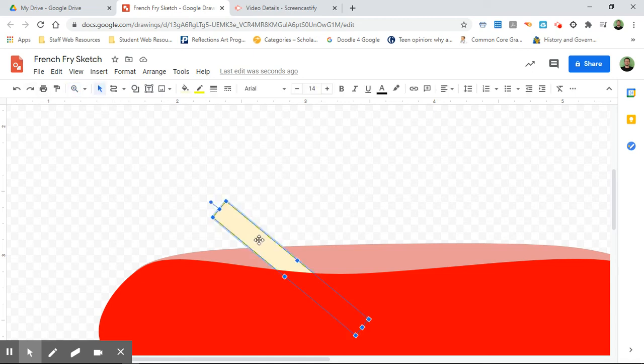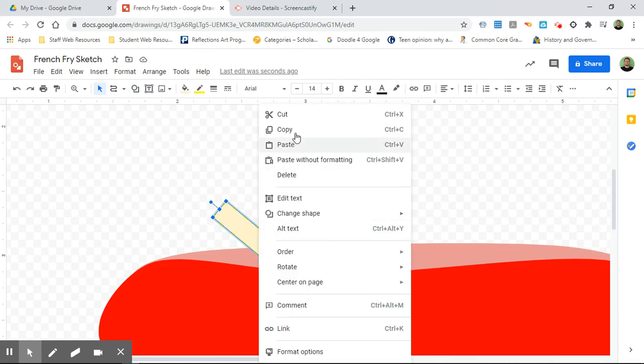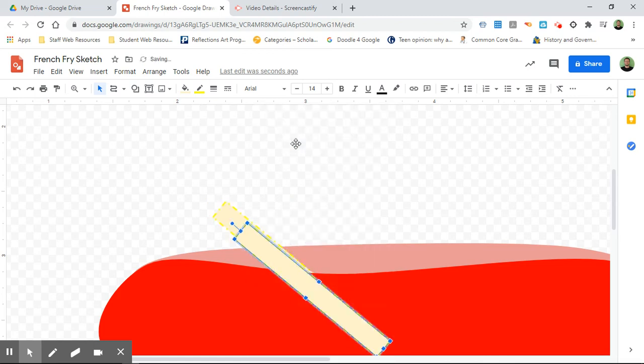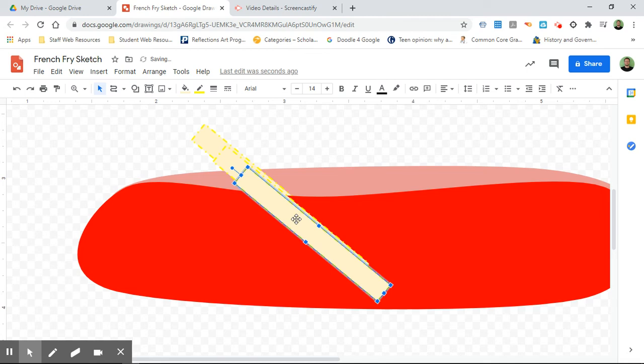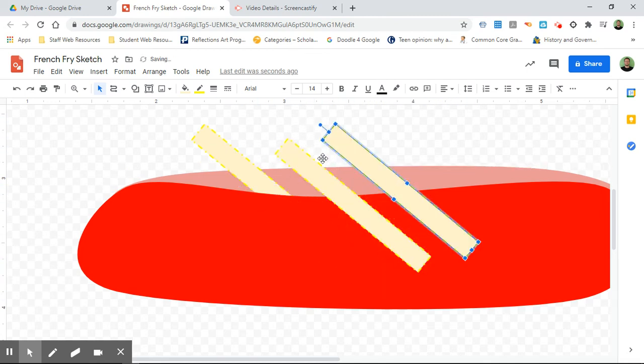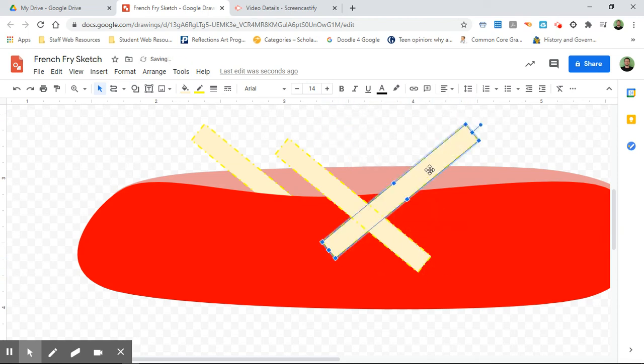So I don't want to have to make a whole bunch of French fries. So all I'm going to do is right click, copy, right click, paste, or I can do Control C, Control V. And so now I have a couple different French fries in here. And obviously they're not all going in the same direction. So I'm going to take my top thing here and I'm going to spin it so that my French fries start to go in different directions.